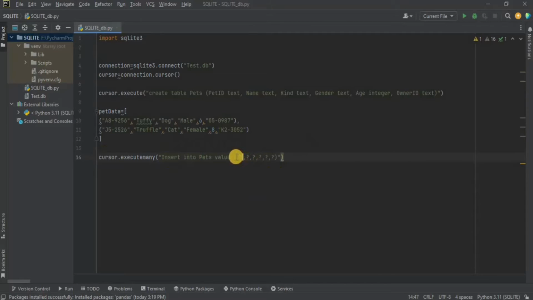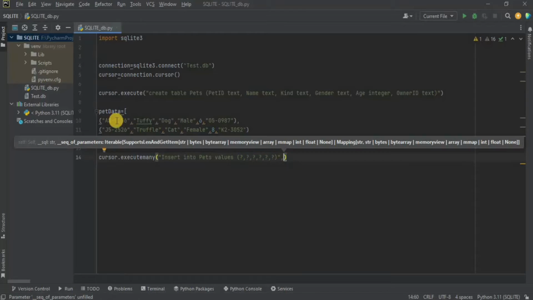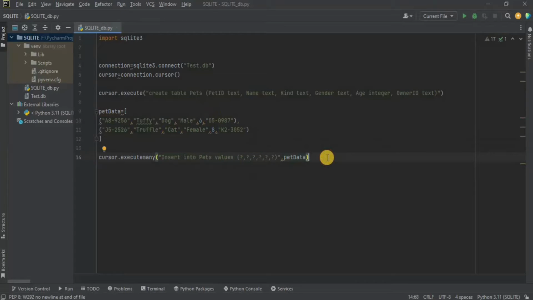Now in order to actually pass the values inside these question marks, you have to come out of the double quotes, and I am going to pass this list that I've created, and this list actually contains the data in the same order as the columns of the table. Okay, so this is going to insert 2 rows inside the pets table at once.